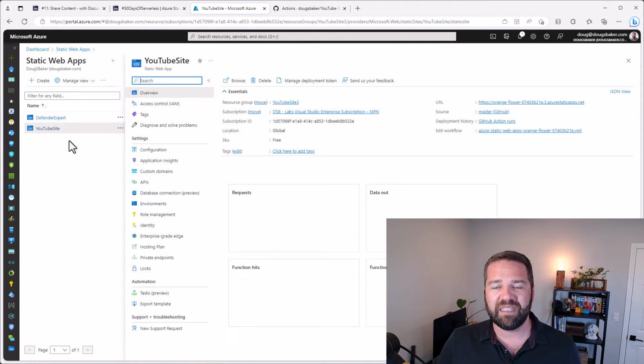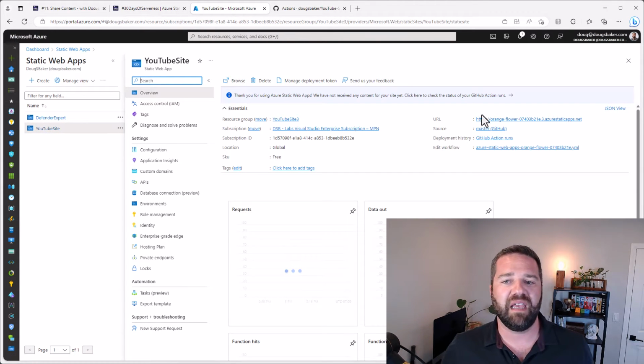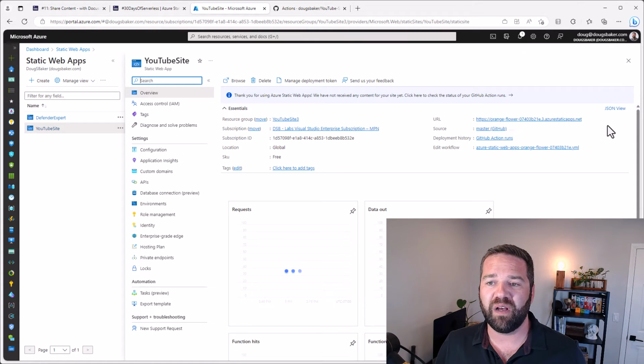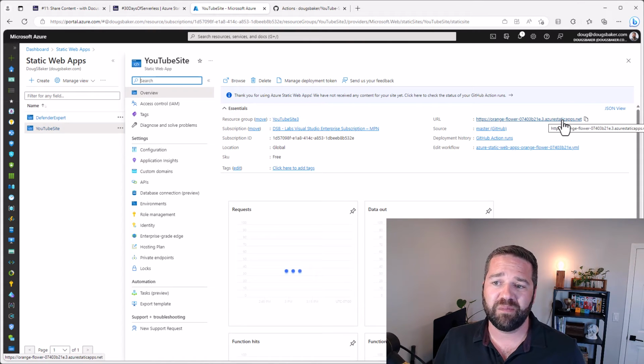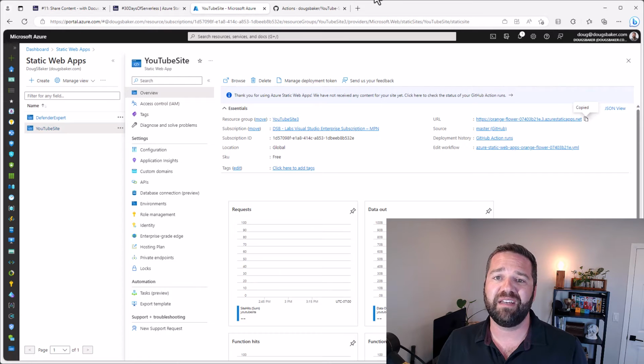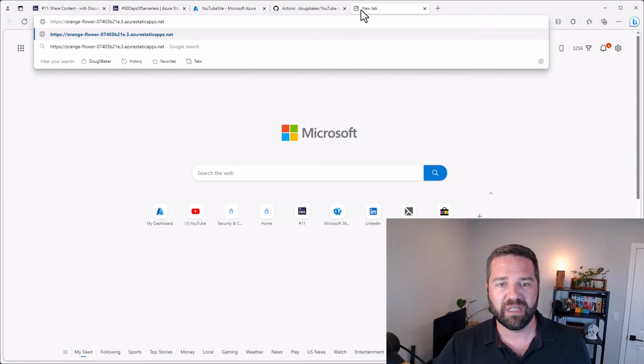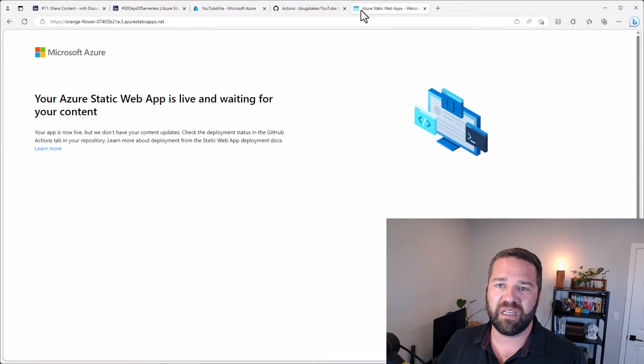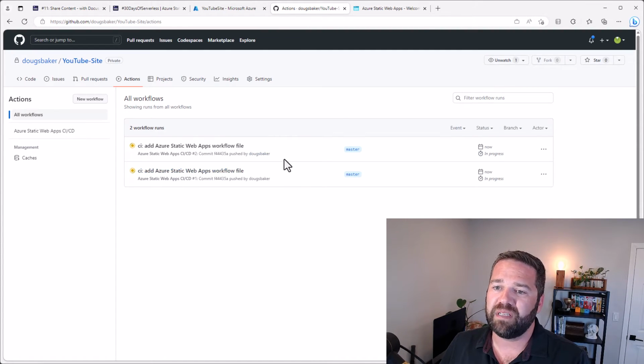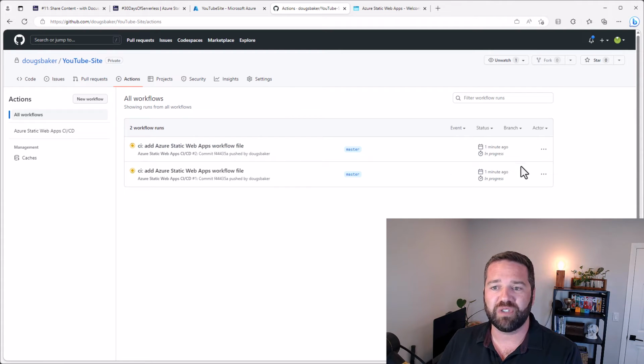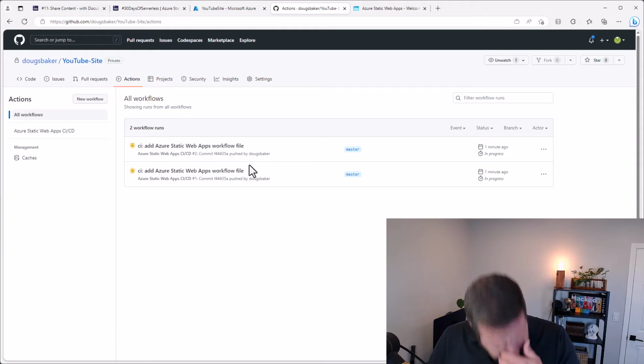And so we can see here, it gave us a URL that we can use. And this URL should be just about ready to go for us to host. So let's launch that right now. And you can see the site is live, right? And so it's just waiting for our content. And that won't happen until this content gets pushed out and this pipeline has completed.